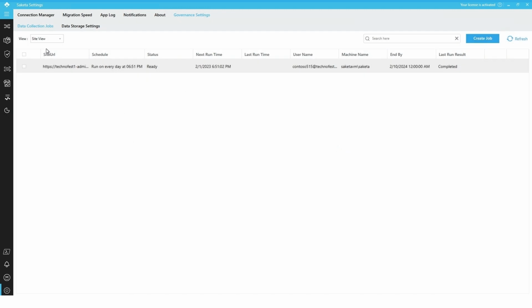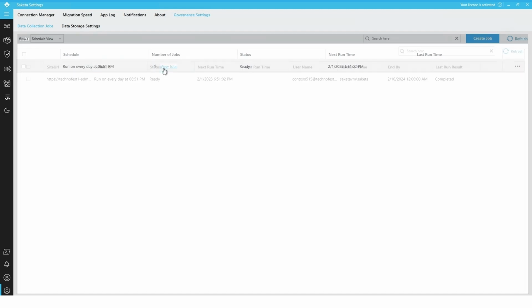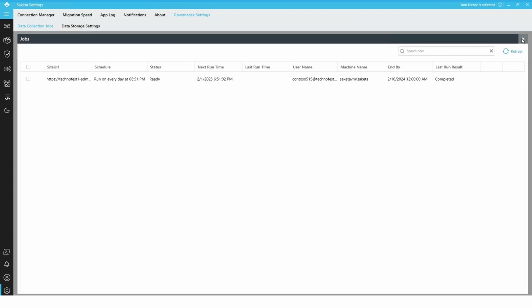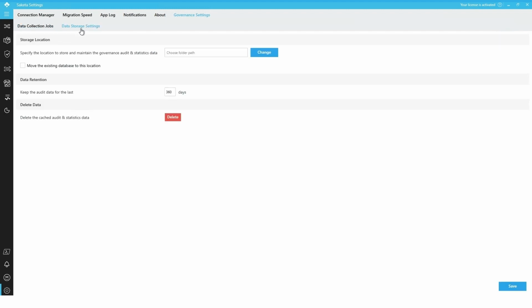And this is about this screen. And you have the filtering option like schedule view. Using this schedule view, we can see, for this particular time, how many jobs are scheduled. Right now we have scheduled only one job, so we can see only one job for this time. Let's say if you scheduled a few more jobs at this particular time, we can use this filter to see the jobs. And the second tab we have is data storage settings.